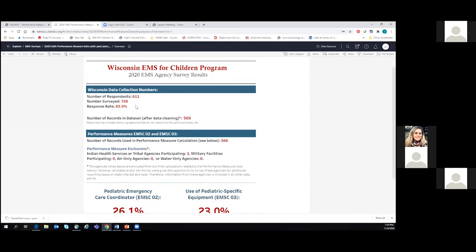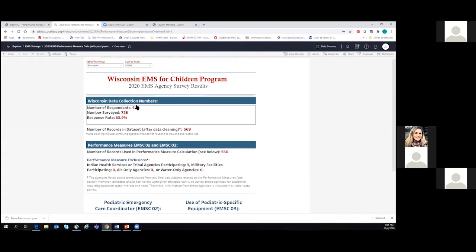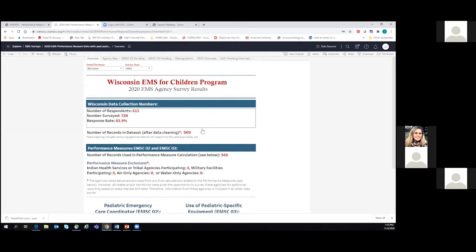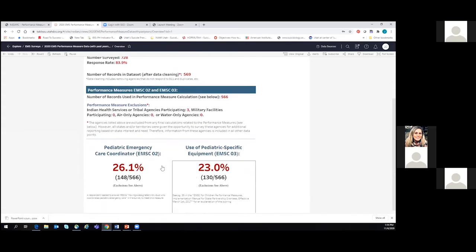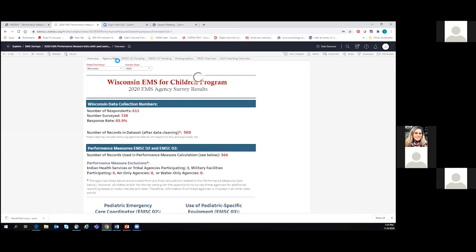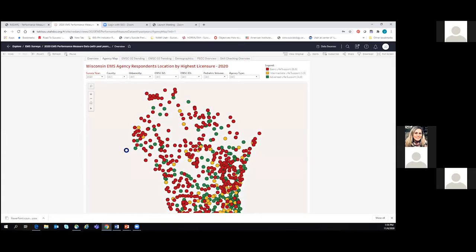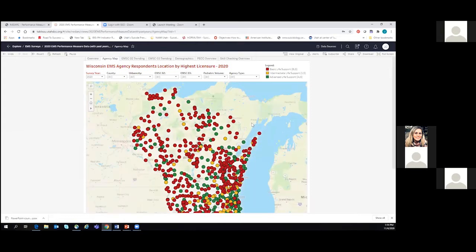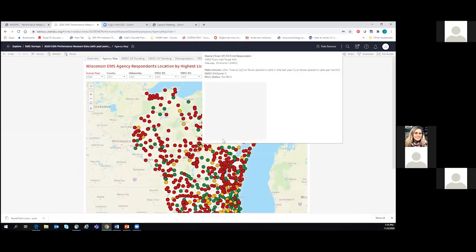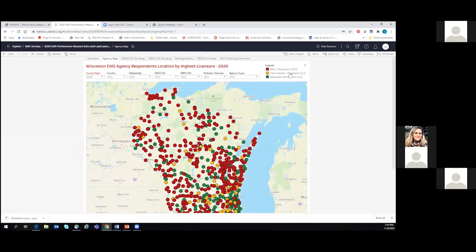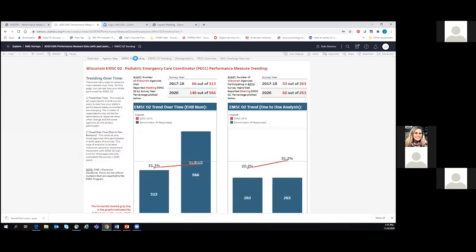So I want to just kind of show you what's on each tab before we go much further, because you're going to see a lot of these things coming up on slides in the slide deck. So I kind of wanted to orient you to where they are. This overview is just an overview of the data collection period with response rates, performance measure information for EMSC 2 and 3. Our agency map tab is going to show us a map of our state where EMS agencies are located and designated by basic life support, intermediate life support, and advanced life support. And there's lots of filters that are fun there to use.